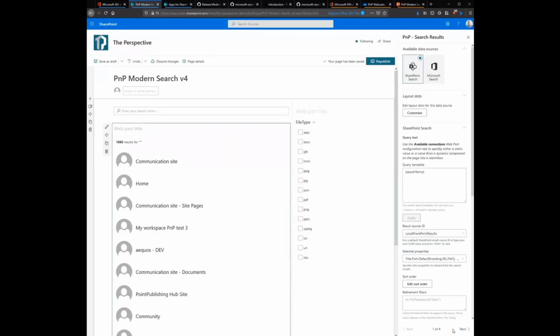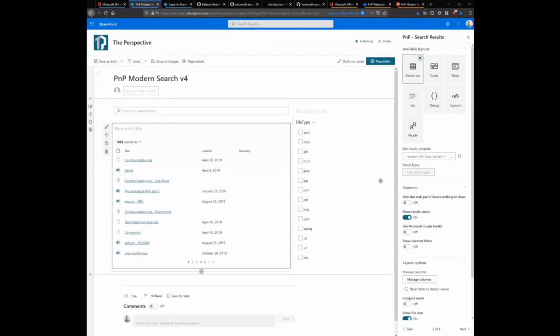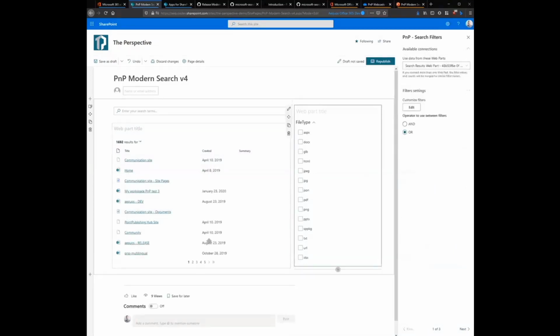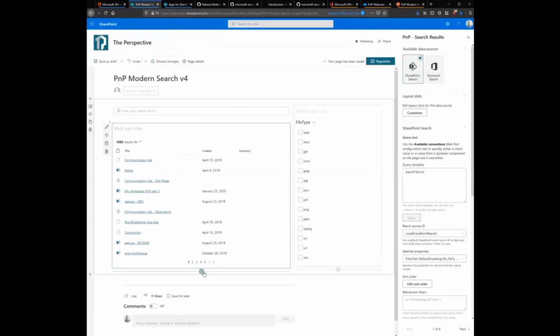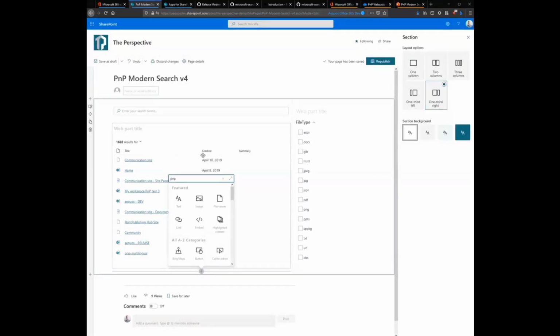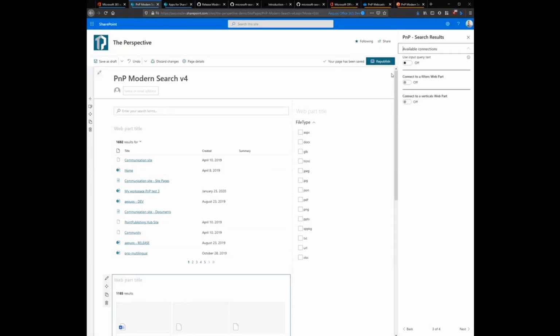Okay, so we'll go to a more friendly layout, like I mentioned. As you can see, you can filter a web part here using the template and the selected field you want, and connect to multiple web parts. So let me go through my other configuration quickly. I just want to show you something.